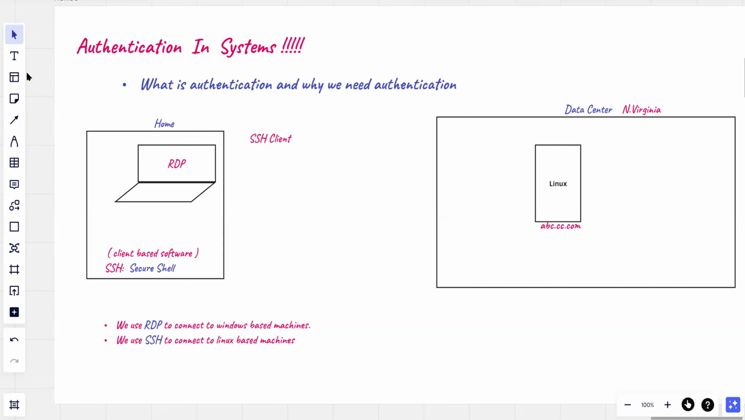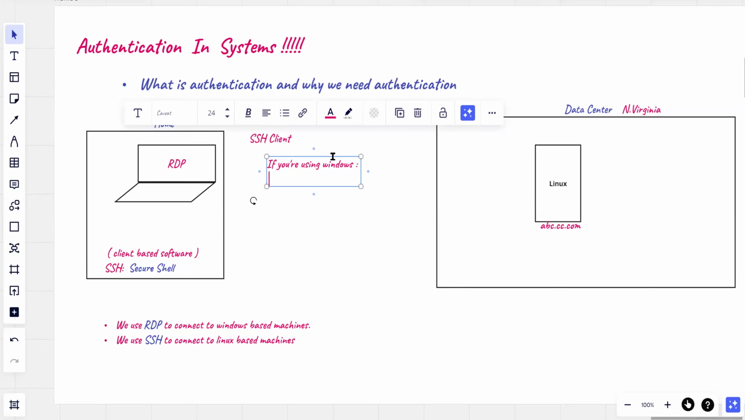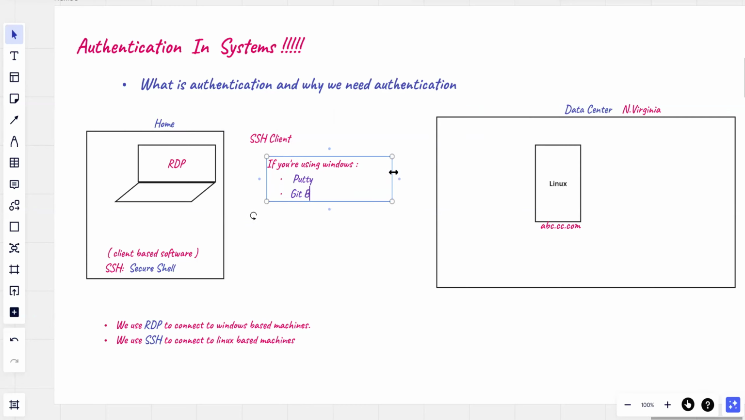So if you are using Windows, you can install Putty. Putty is an SSH client-based software, or we can also install Git Bash. Anything is fine.